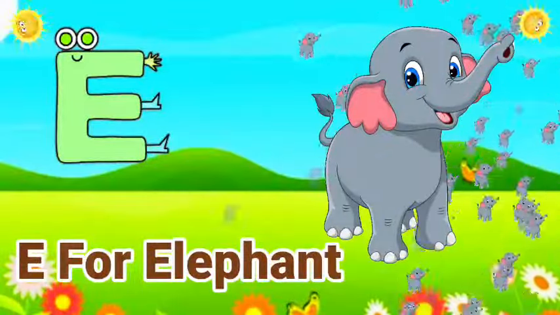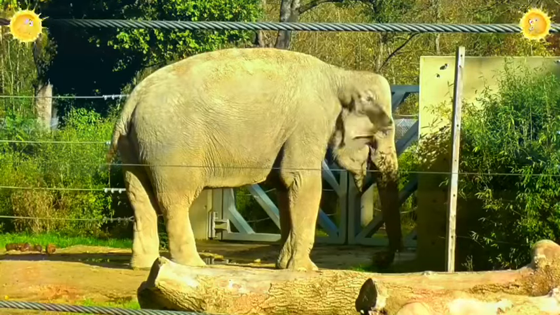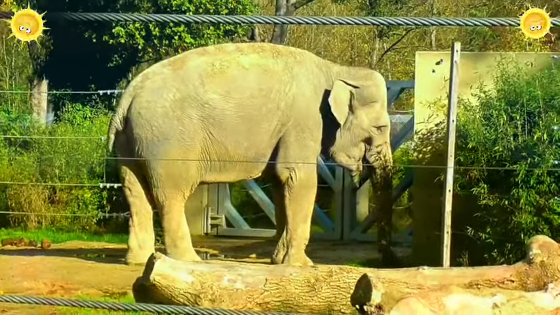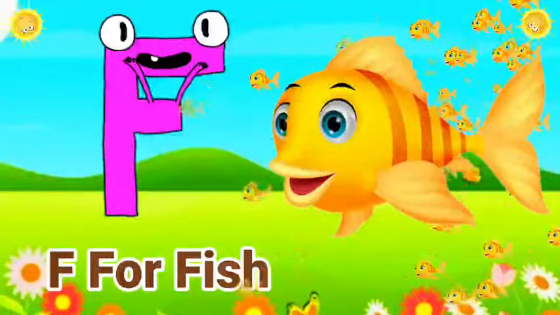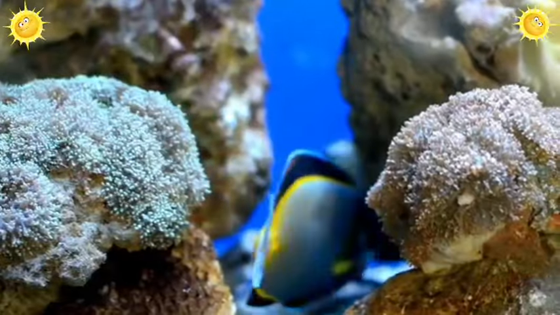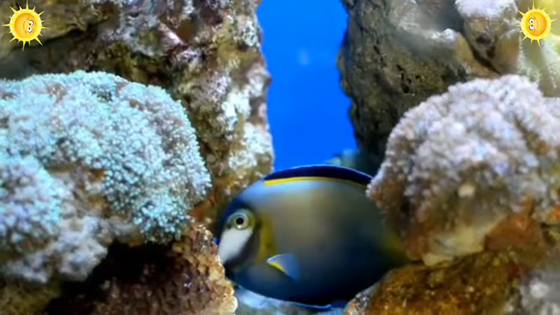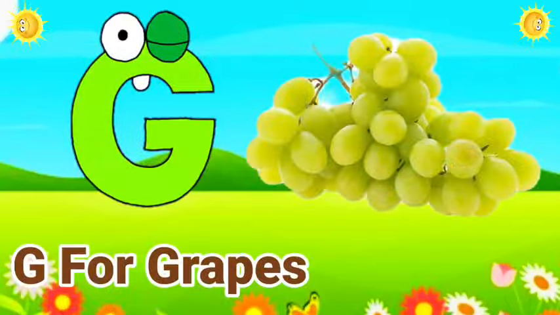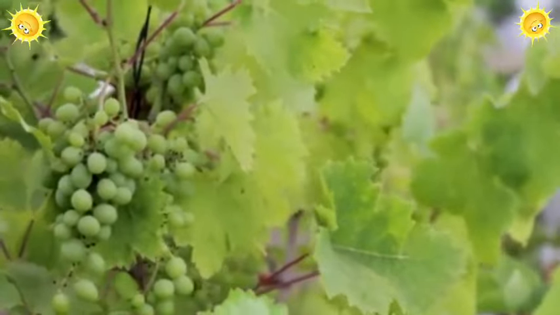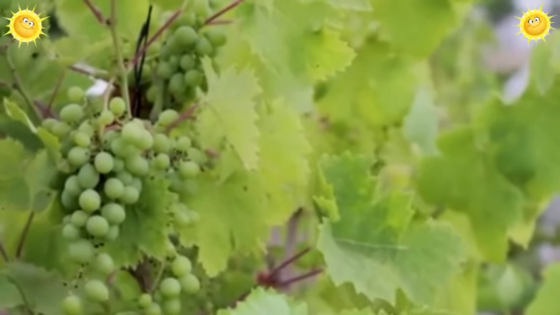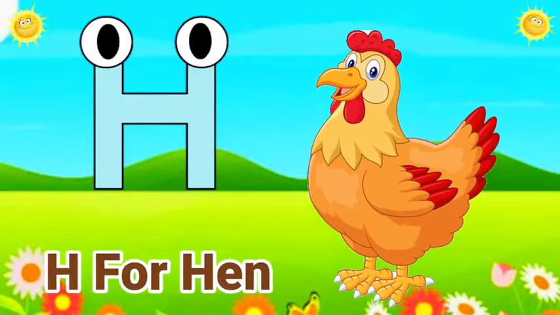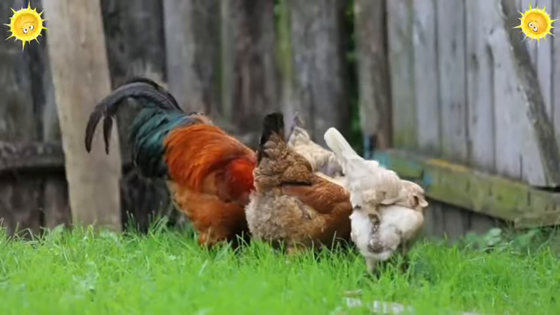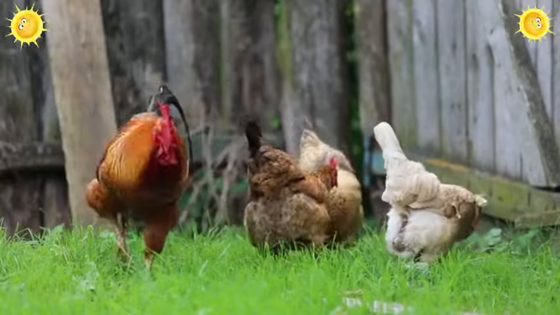E for elephant. Elephant means hathi. F for fish. Fish means machli. G for grapes. Grapes means angur. H for hen. Hen means murgi.